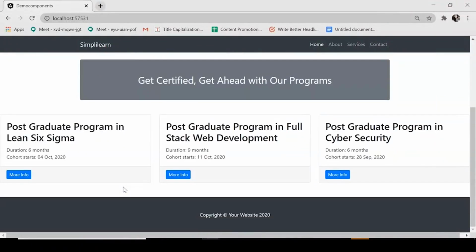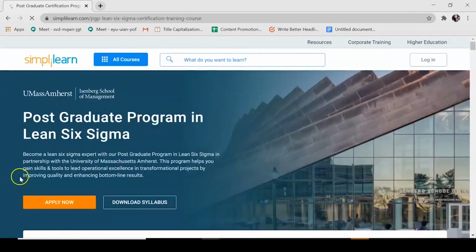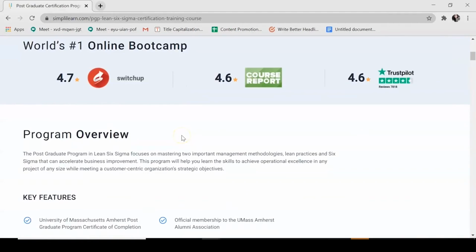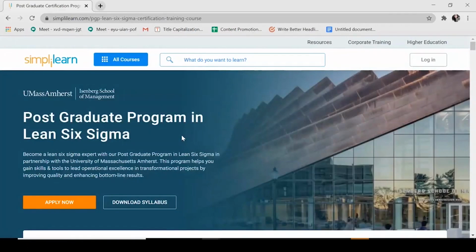So you can see that the information has been added. You can see it displays postgraduate program in Lean Six Sigma, full stack development, and cybersecurity. So once I click on more info, it leads you to that page that shows the overview.